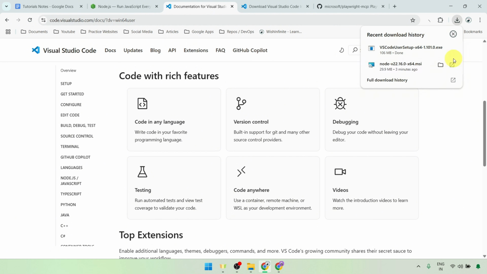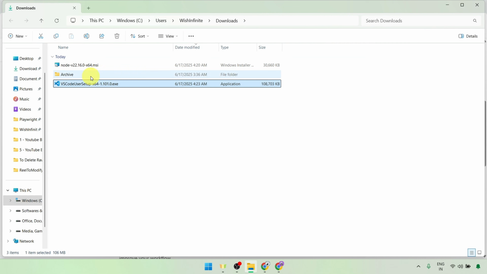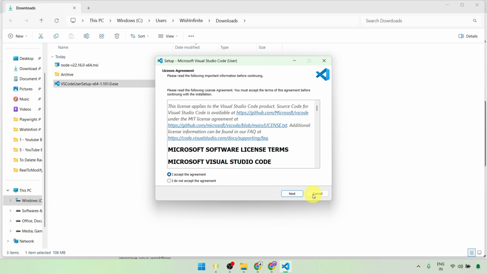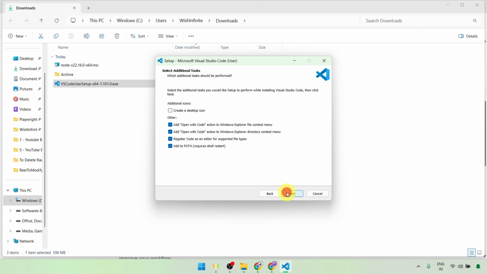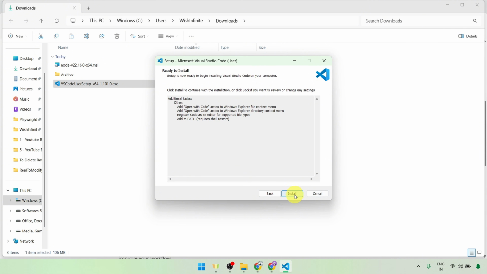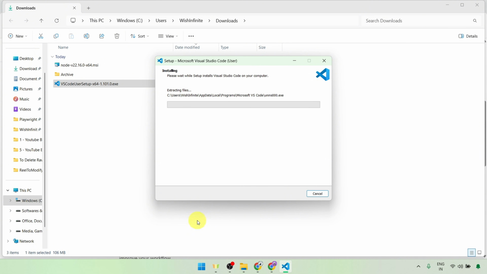Now here go to the downloaded location, simply double click, accept this agreement, and just follow the wizard by clicking onto the next and install. These are very basic steps, right? You must already be aware of how to install it. Just for the demo purpose, I am again reinstalling VS Code also.